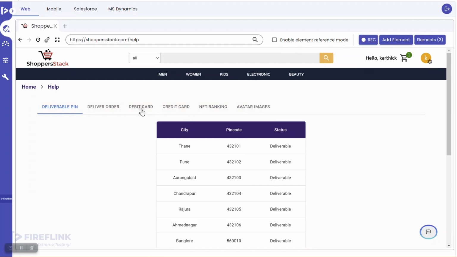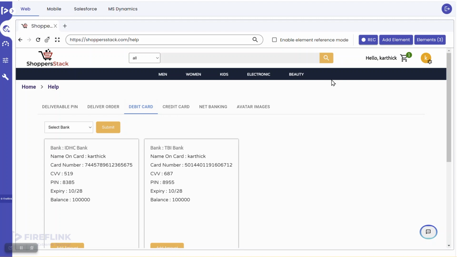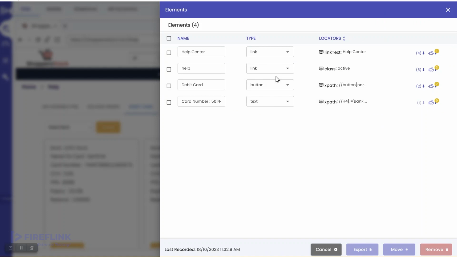Now I'll just click on this debit card. Once I click on debit card, I will capture this element, card number, right? Tap on it. So I have captured the required elements for my scenario. So now let me move these elements to the repository.